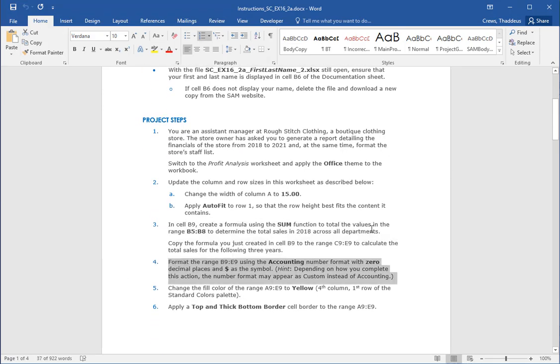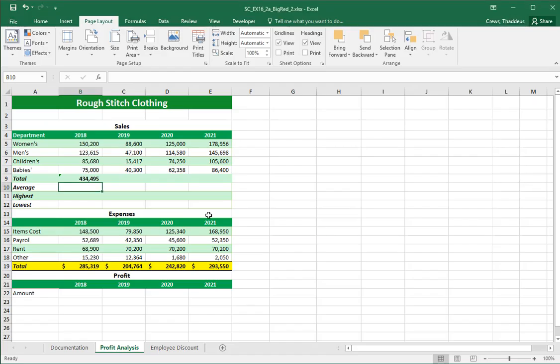Format the range. Oh, I'm sorry. Step 3 still says, I missed this part here, copy the formula you just created in cell B9 across the range C9, D9, and E9 to calculate the total cells for those years. So take this formula and use the copy in the bottom right corner of that formula. There's that little square box. If I put the cursor on it, my cursor changes and it lets me know that I can do a formula copy that way.